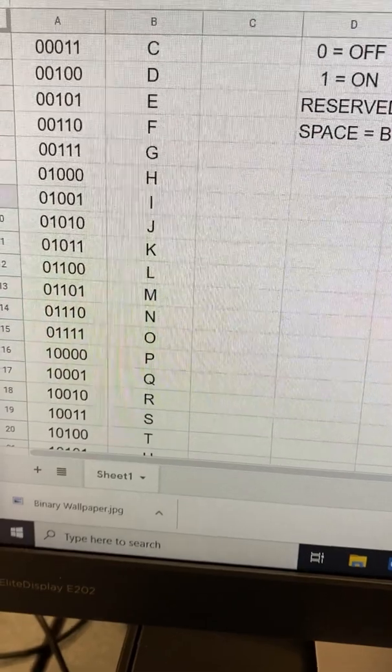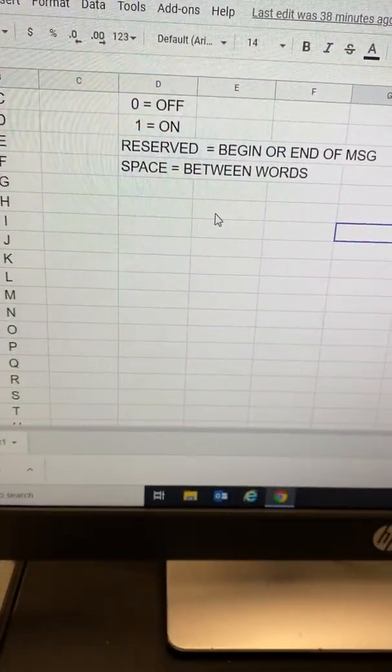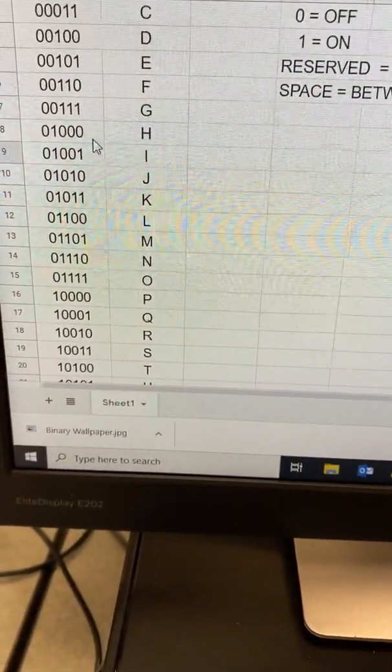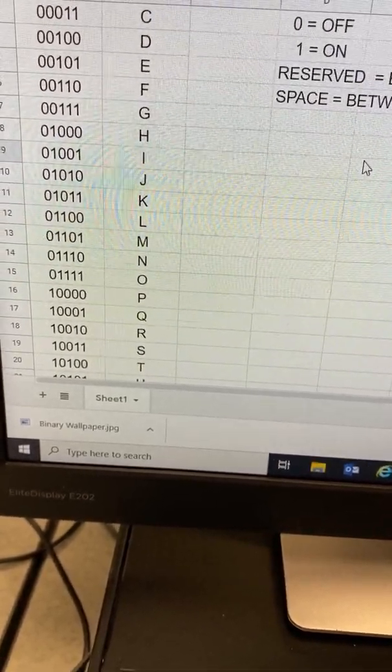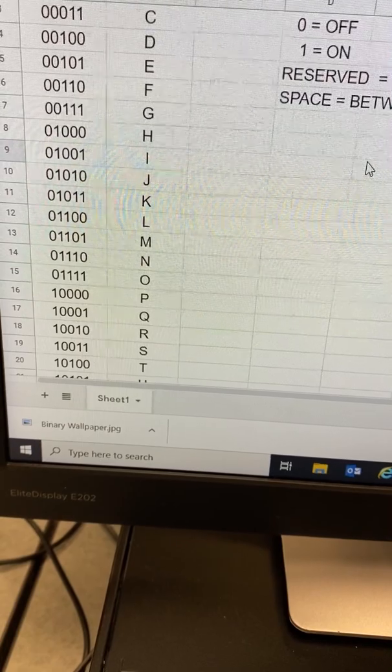And then I need to encode my actual message text, which would be H followed by I. So I'm going to check that again. I left a code on the side there so I can help. But H is right here and I is right there. So 01000 is H and 01001 is I.